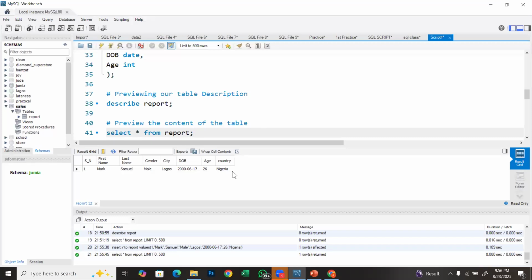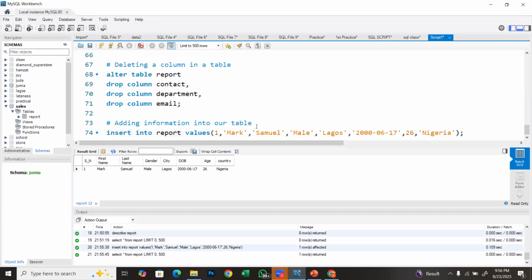Let's add one more person. But you can actually change this. You don't have to retype it again. You can change it. Okay, number 2.